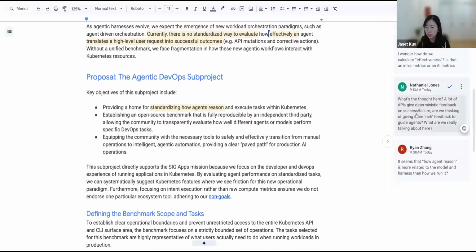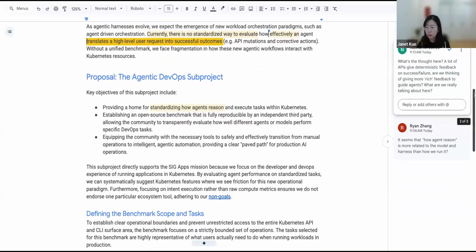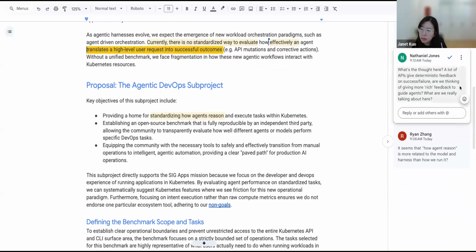The next one: a lot of APIs give deterministic feedback. Thinking of giving more rich feedback.